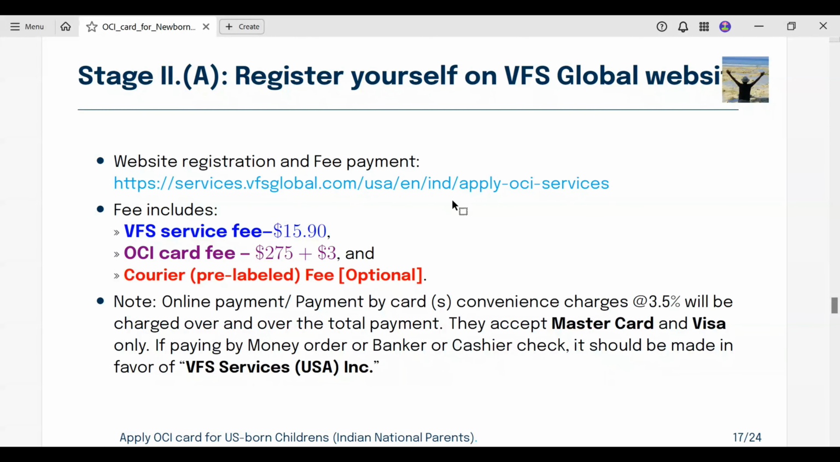Out of that, some is compulsory that you have to pay, and the third one is optional. So I'll tell you what. VFS service fees: since it's a third party channel which facilitates our OCI card application, they charge around $15.9. And then the OCI card fee is $275, plus $3 it takes for some development for the Indian embassy. And then courier pre-labeled, right?